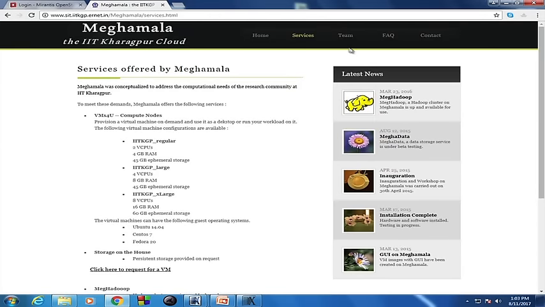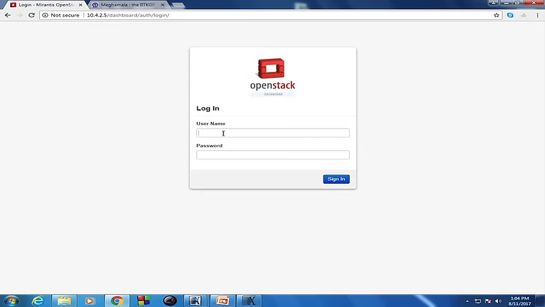So, now let us go directly to the login screen. Okay. So, we will now go to our OpenStack installation and see how it looks from an administration point of view. So, this is the dashboard of OpenStack. So, I am logging into it.